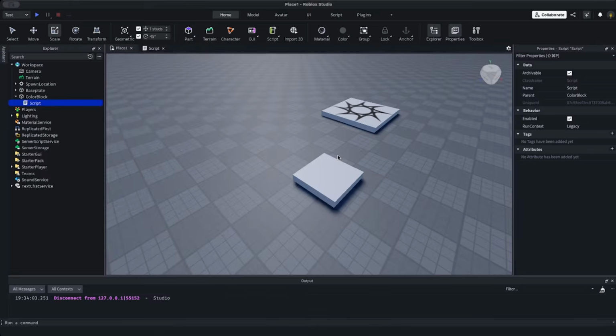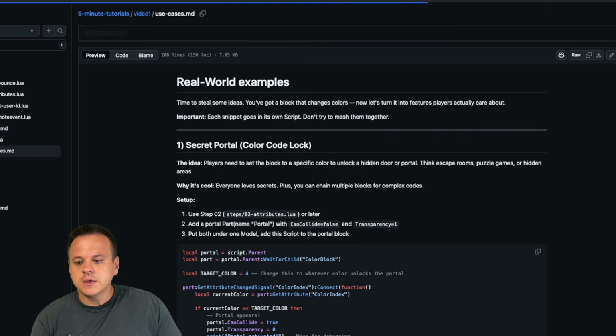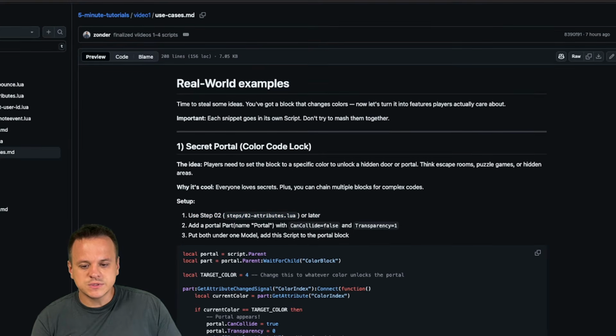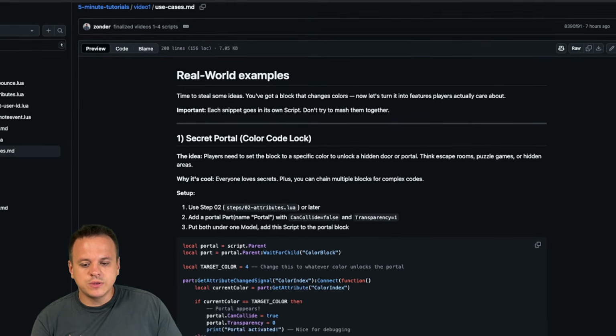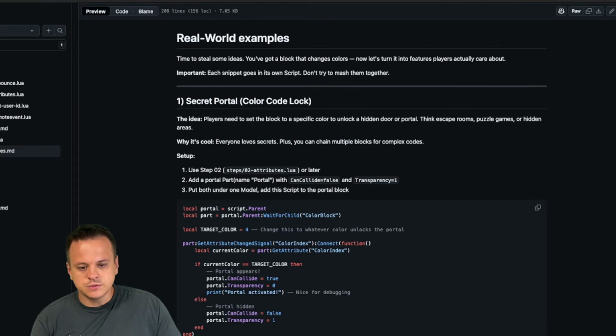So let's go back to our browser, to our GitHub, and here in the use case we completed already the first step. Now what we need to do is add a new part, name it portal, set CanCollide to false and transparency to 0, so it should be hidden by default, and not touchable by the user. So when the user goes through this object, it will not be collided.